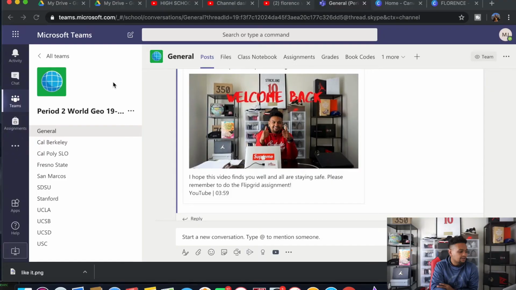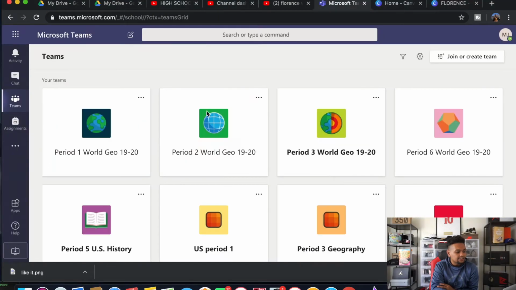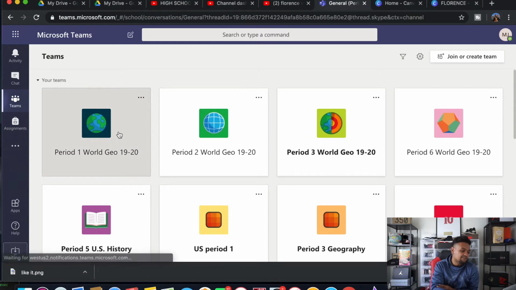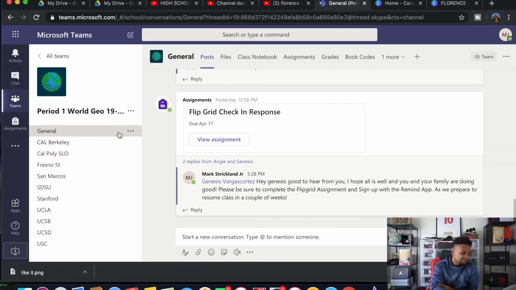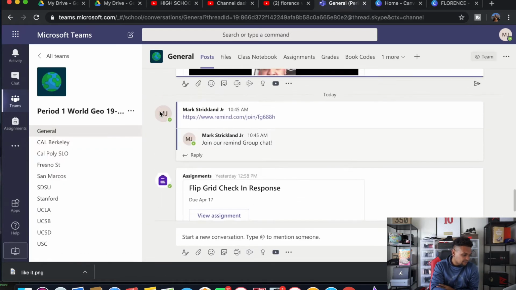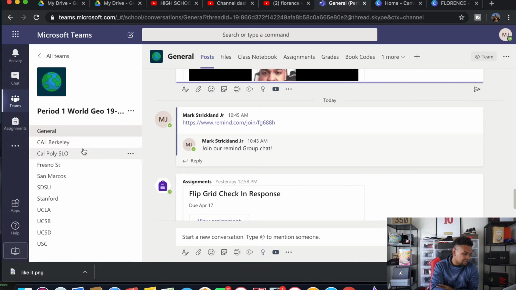So here we go. When you first log into Teams, by the way, I'm skipping a step, but you've got to sign up. Microsoft Teams, sign in. You just use your Google account. When you first sign in, if you have multiple classes, like if other teachers are using it, you'll probably see all your classes, but select your World Geography class. And then in here, you have this side menu.